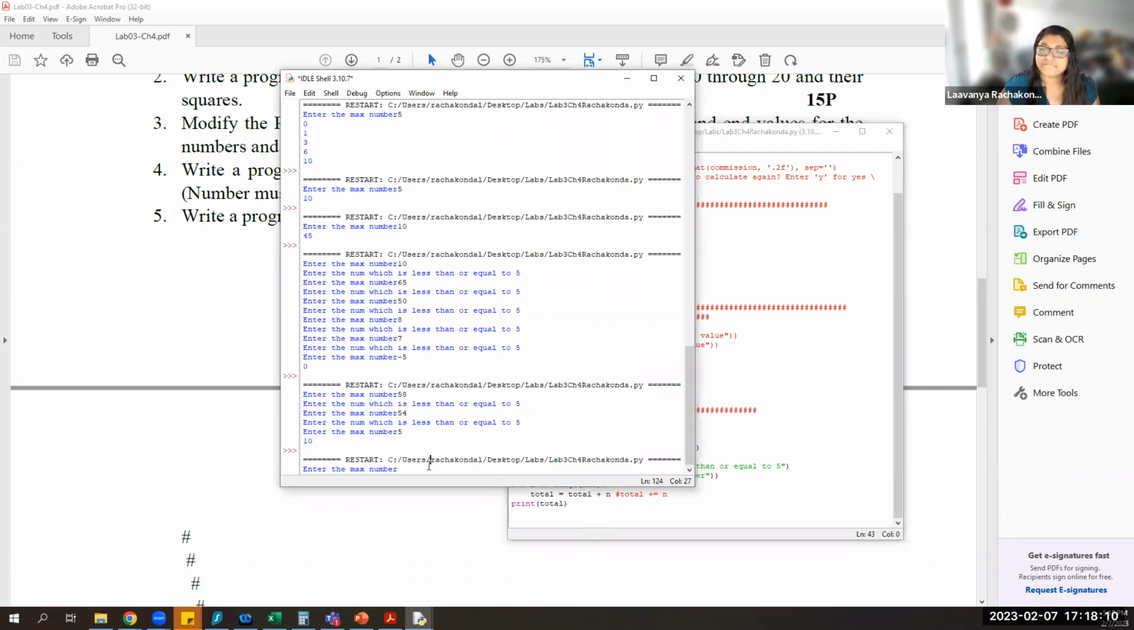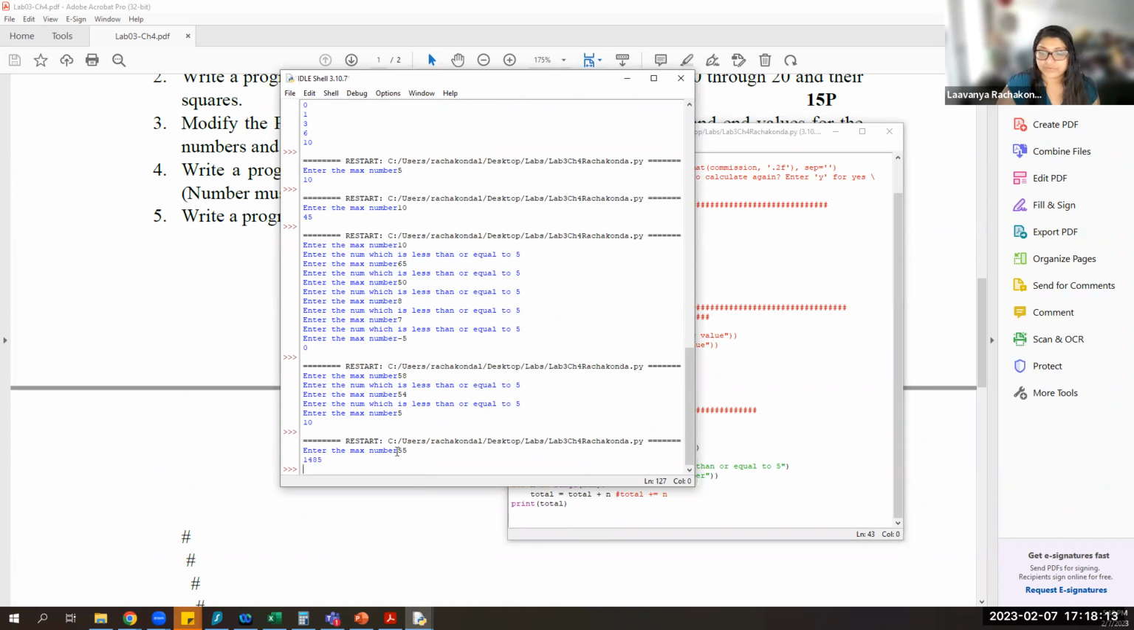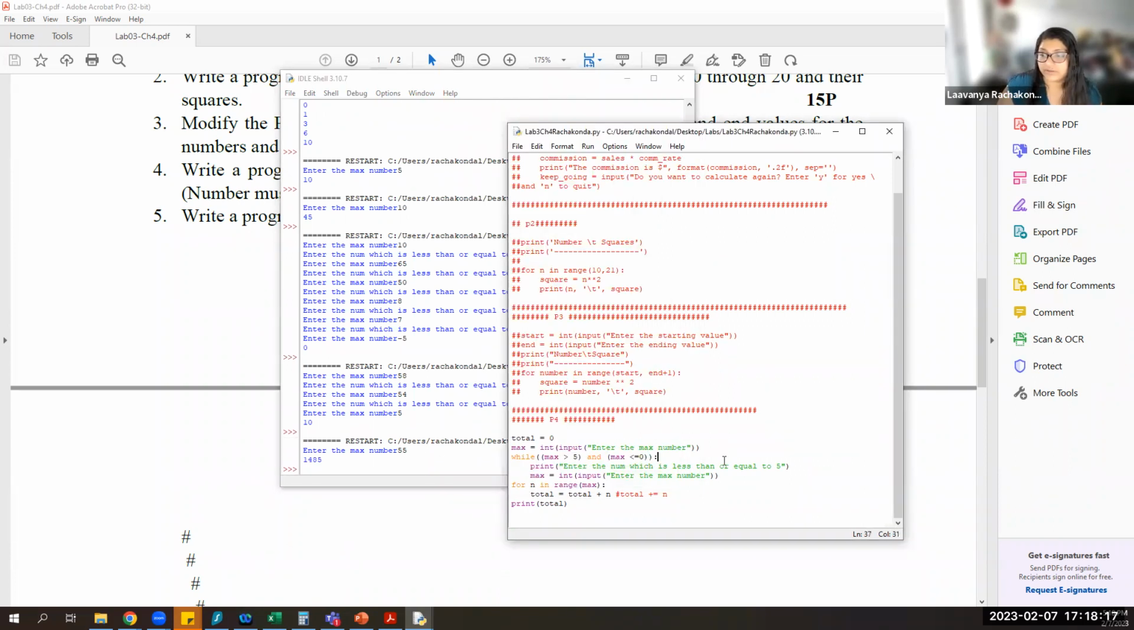Okay. Now let's enter 55. Oops, it did work. Why did it work? This is true and this is false. So this should be false. That is the reason it worked, because this is false. So it directly went to this one and it executed there.